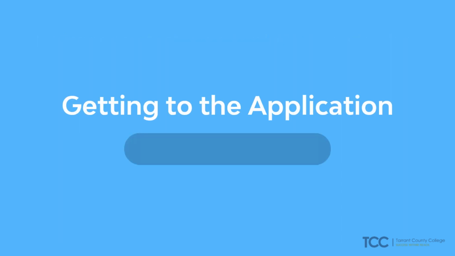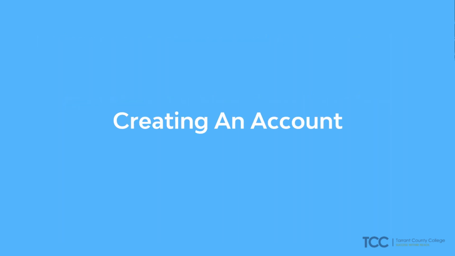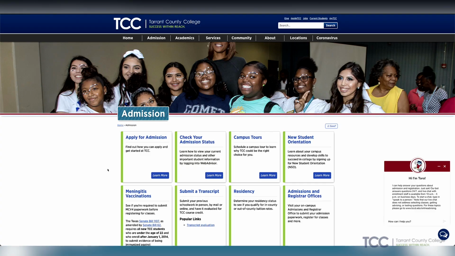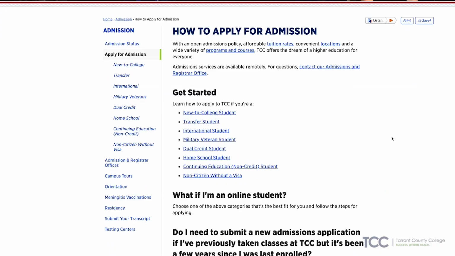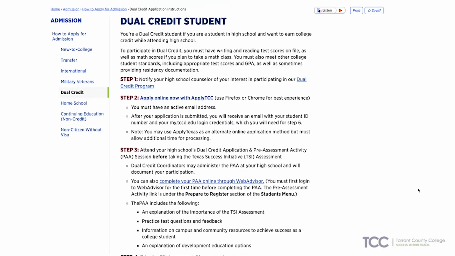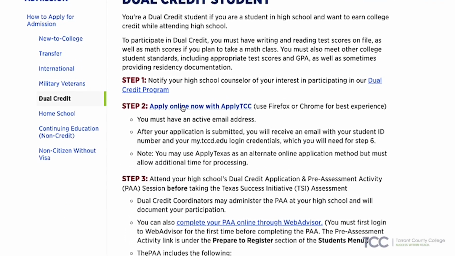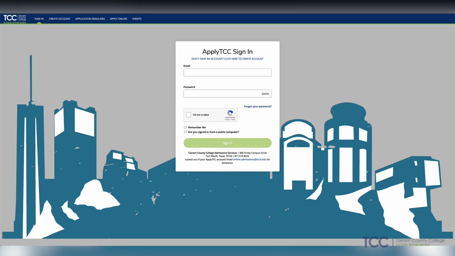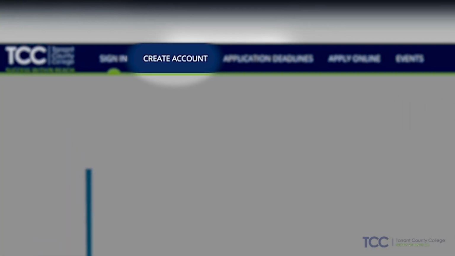Go to tccd.edu. Click on Admissions at the top of the page. Select Apply for Admissions. Select Dual Credit. Select Step 2. Apply online now with Apply TCC to fill out an application. Click on the Create Account tab located at the top left.